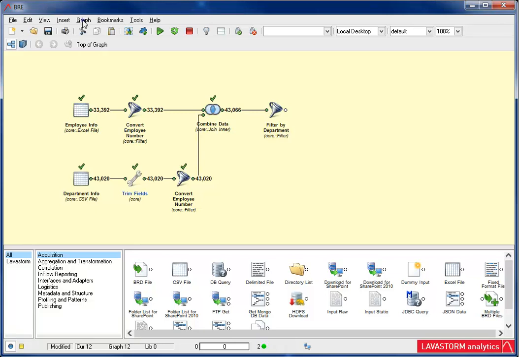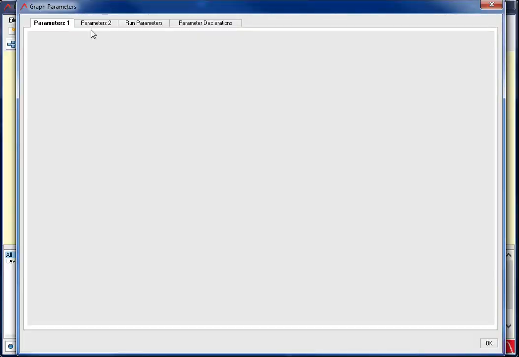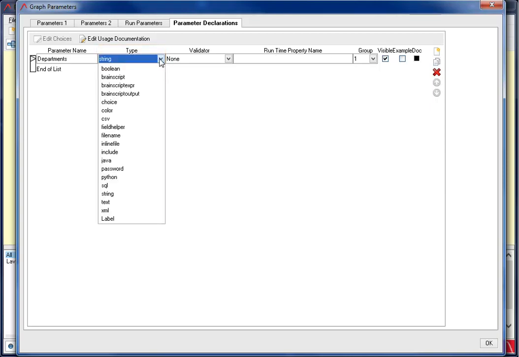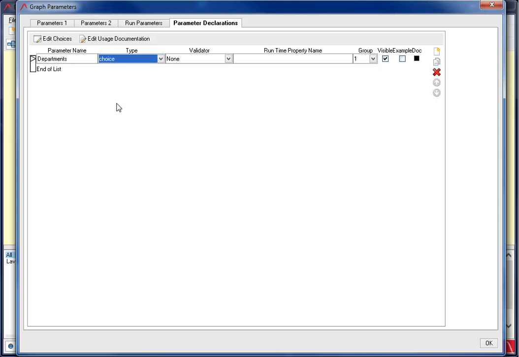Go to Graph and select Edit Parameters. From here, click on the Parameters Declarations tab. Here is where you would create your parameters. Start by clicking the new icon. Then name your parameter. The Type drop-down allows you to define the type of parameter you're creating, such as string, password, Boolean, which is true or false, or choice.